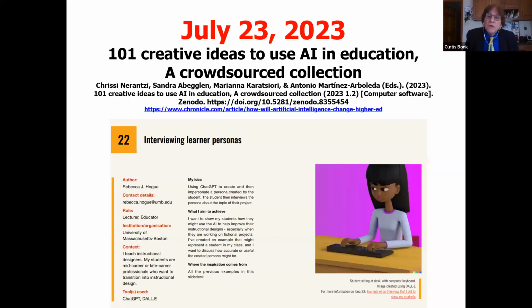Interviewing learner personas. Here, utilizing ChatGPT to create and then impersonate a persona created by the student. The student then interviews the persona about the topic of their project as a way to iteratively refine and improve and think about alternative points of view. This professor's at the University of Massachusetts at Boston.